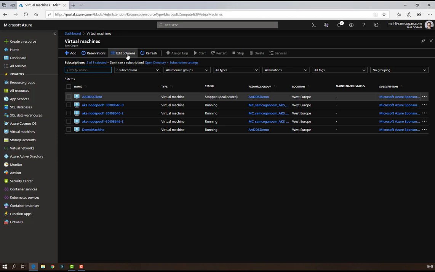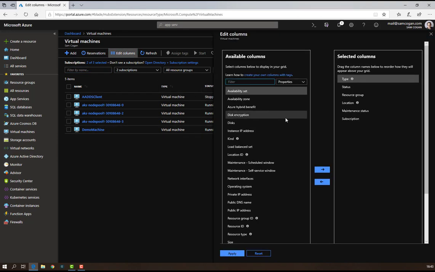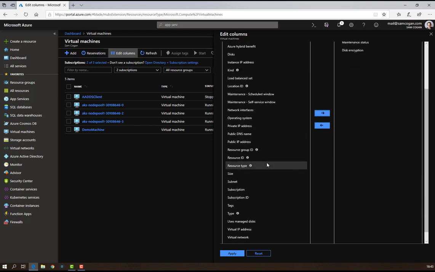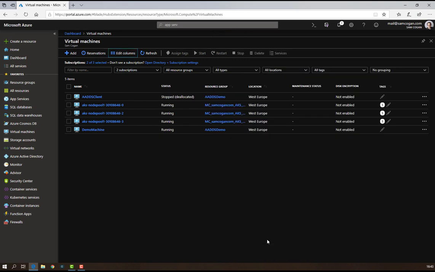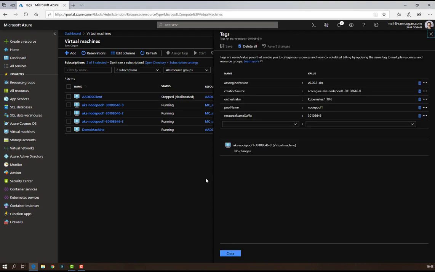But we can come in here and we can actually click on edit columns, and it will allow us to choose what columns we want to show. So let's say I'm not interested in what subscription they are, and I'm not interested in what type they are because I know they're virtual machines, but I do want to see if the disks are encrypted, and I do want to know what tags they've got. So click apply, and that's going to change the view. So now I can see that these disks are not encrypted, and I can see they've got some tags, and there is actually a little edit icon here, so I can click on that and edit the tags directly from here.